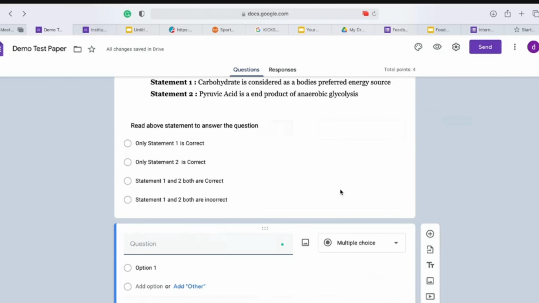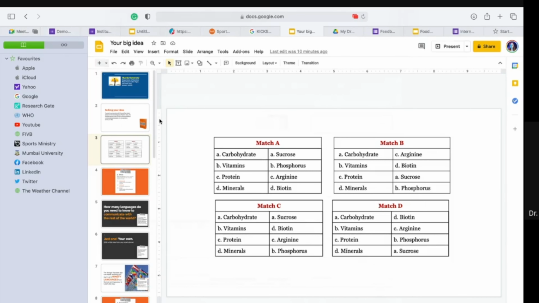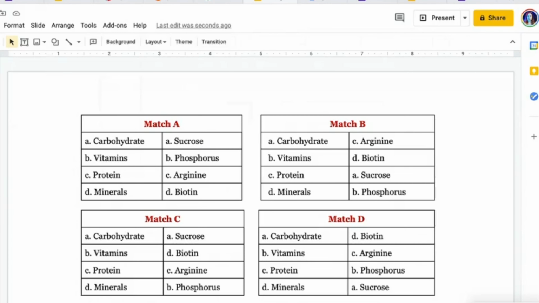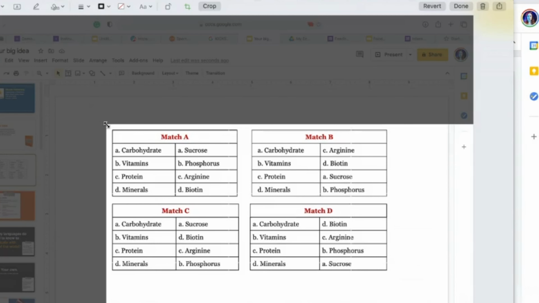So again, I'll add one question, and the question is: choose correct matching option. Okay. For giving choose correct matching option, again the options have limitations. I'll just go to my Word file, take a screenshot, edit my screenshot, and keep it as my reference.